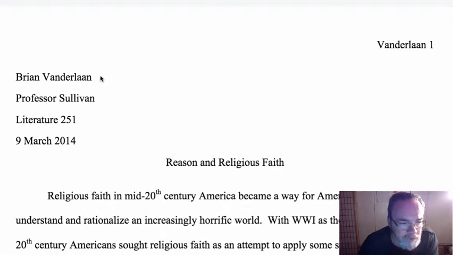Over here, these are called the headings. So this is the header. It's got last name, page number. These are the headings: writer's name, professor's name, course number, and date. Note how the date is formatted. This is the international date formatting: day, month, year, no commas. Yours should look exactly like this.